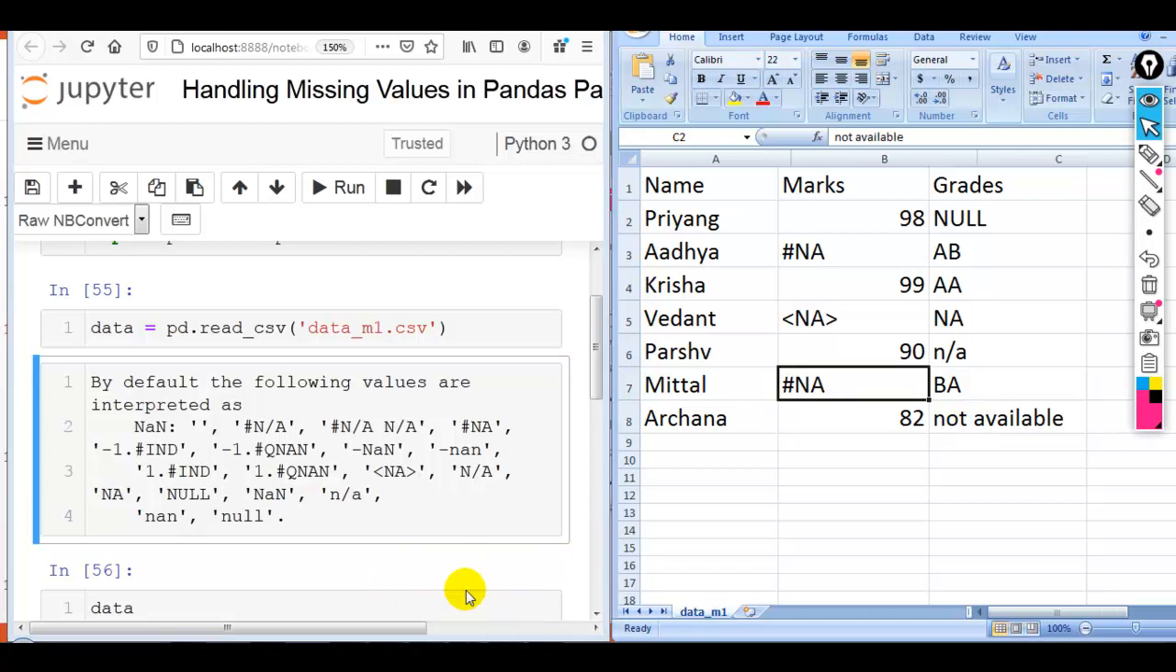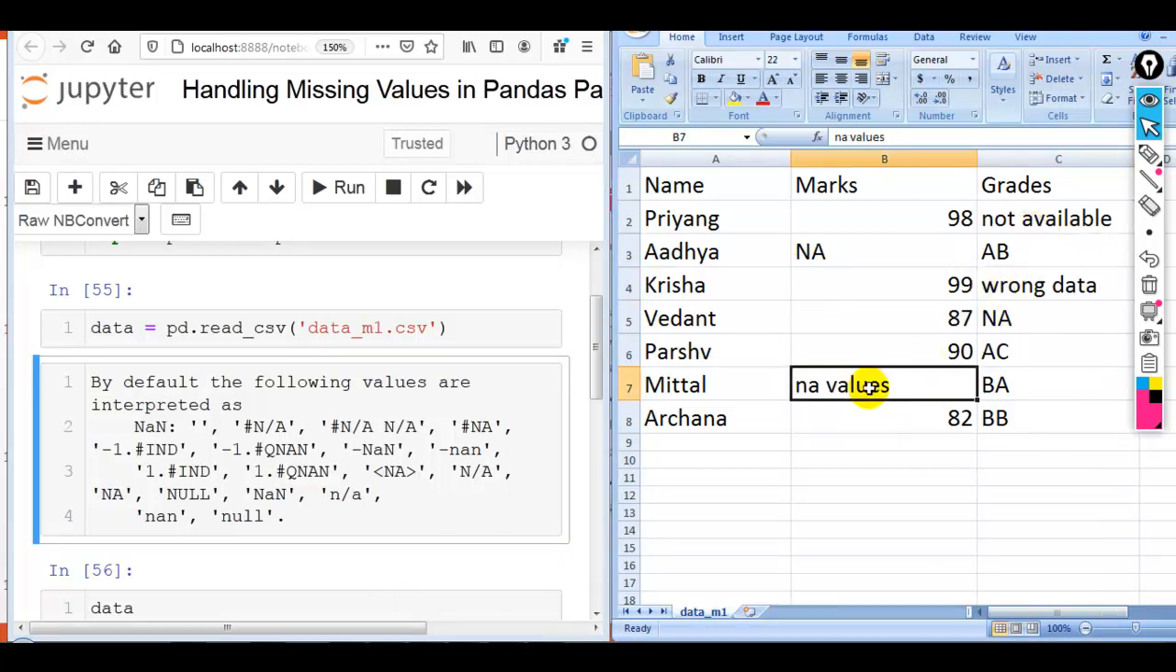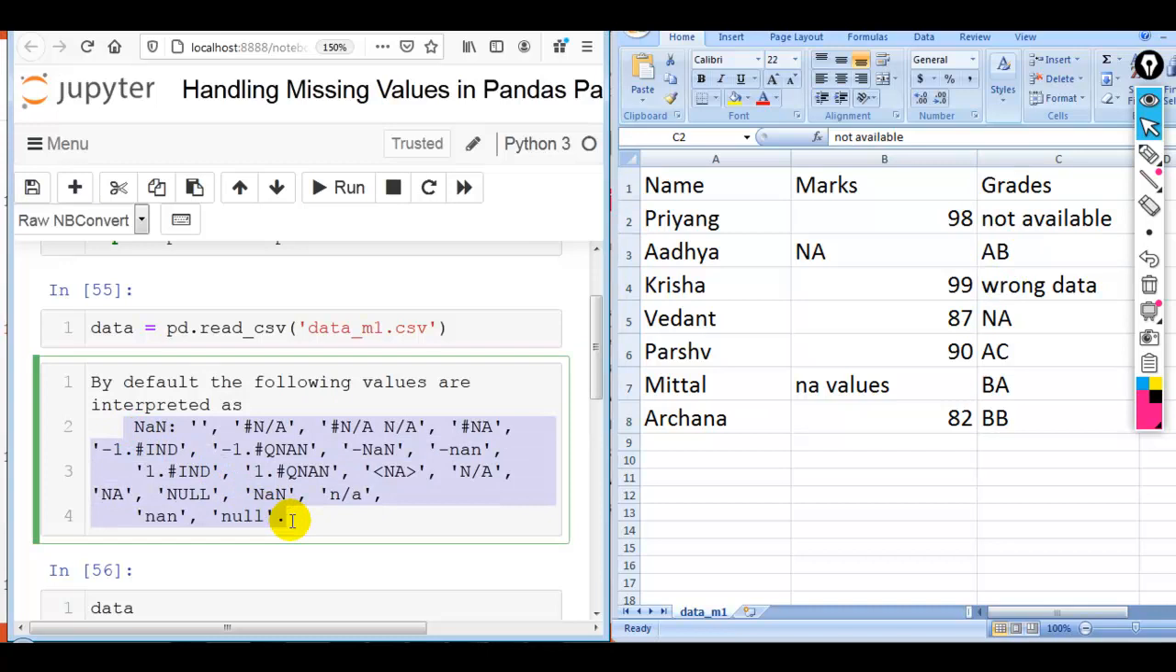But some of the values that you can see over here, let me open the other dataset, are not available, wrong data, NA values. These strings, NA values, wrong data, not available, are not part of these default values. So Pandas can't understand what to do with them. Sometimes missing values are not in a format that can be detected as missing values by Pandas, like not available, wrong data, NA values. Still, these are missing values, but there is no way the read_csv function knows this unless we specify it.